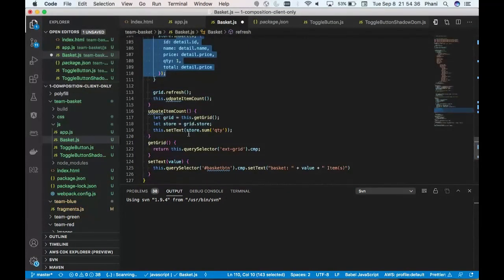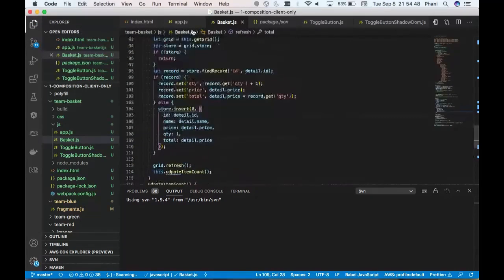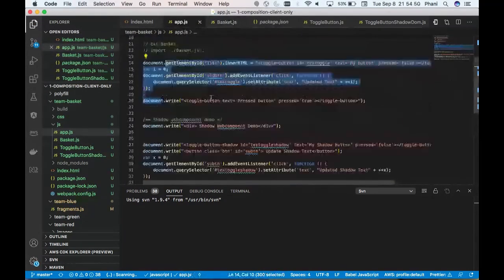and update the count. And then on updating the count, we are updating the text as well, to show the number of items added to the cart, not products. A given product can be added multiple times as well, so that is considered there. Let's see how it works.